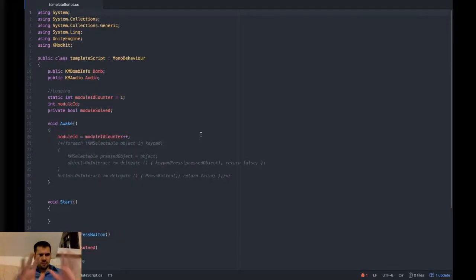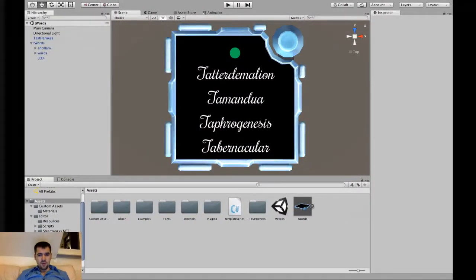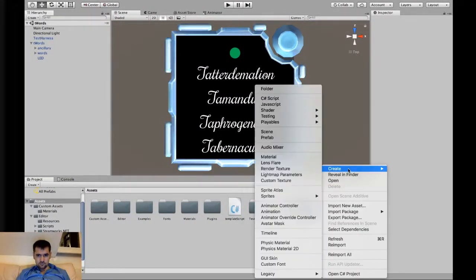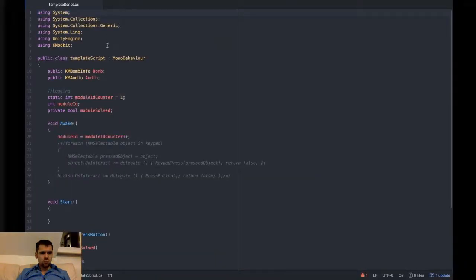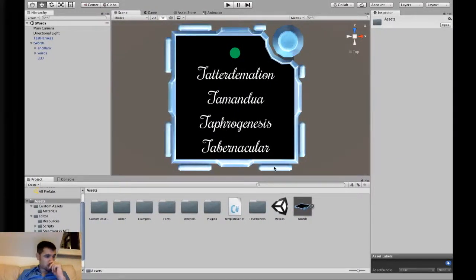Okay, this is the outline that we're going to work from. I'm going to rewrite the script and explain what it is as we go. Okay, because I've already got that there, I'm going to create a C# script, and this is what you'll be doing when you create yours. Now, the one I've got open is called template script, which I don't want it to be called because... Oh, yeah, me writing TP code.